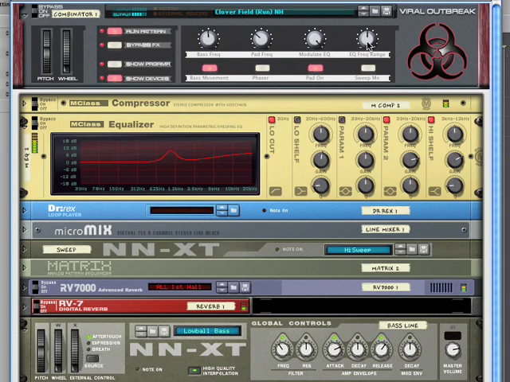We can also change the range that the EQ is sweeping. Now there's one more element we can still bring in.